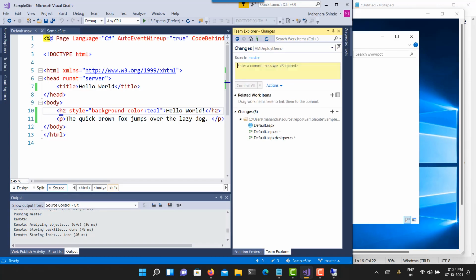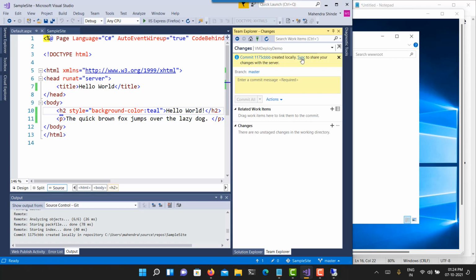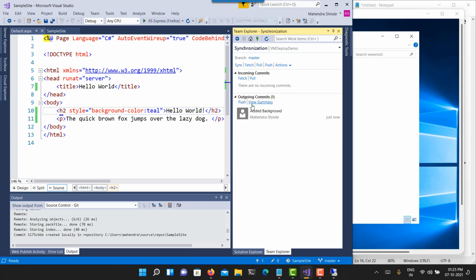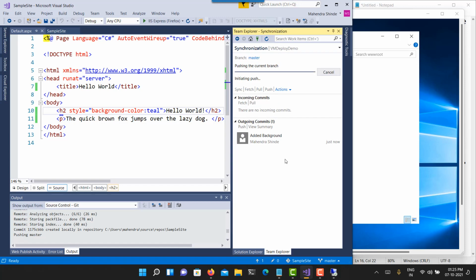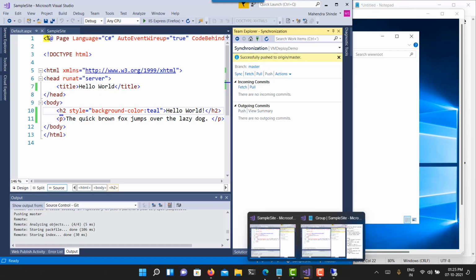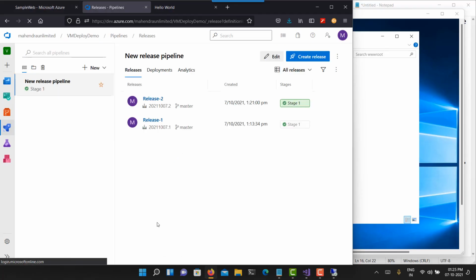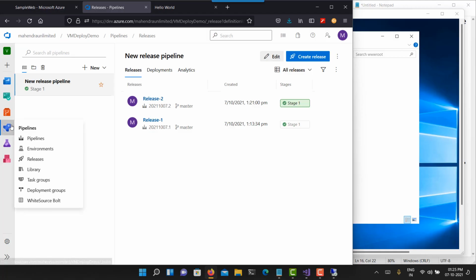Let's commit the changes. I have just added a background color. Okay, commit all, and let's sync this, push. Now after the changes are pushed, my pipeline will automatically get triggered. So what I will do now is, let's go back to the pipeline page here, and let's wait for it to create a new release. It will obviously run the build and then it will run the release.